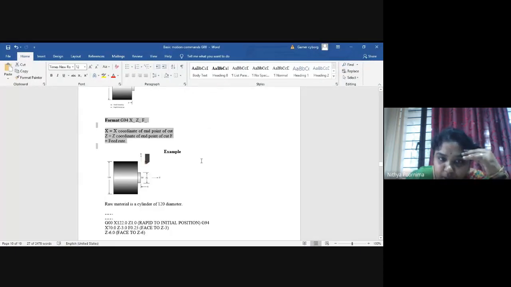Here also, first we'll have to use G00 for initial positioning of the tool. Then you're going to use the G code for it, G94, X70. This is X70. Z will be minus 3.